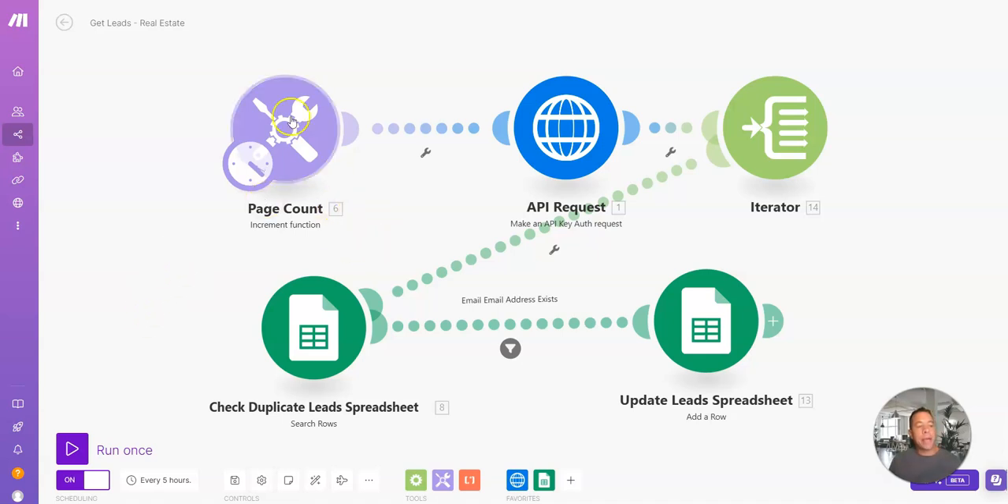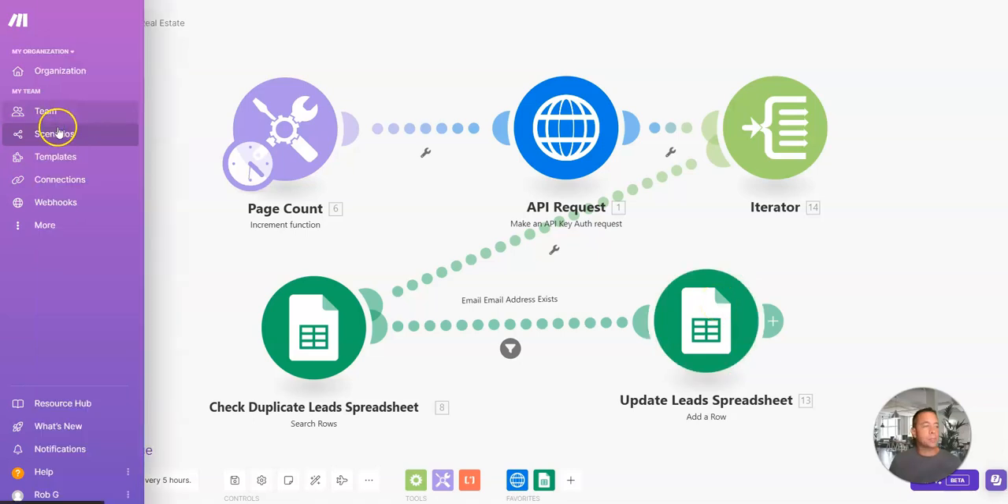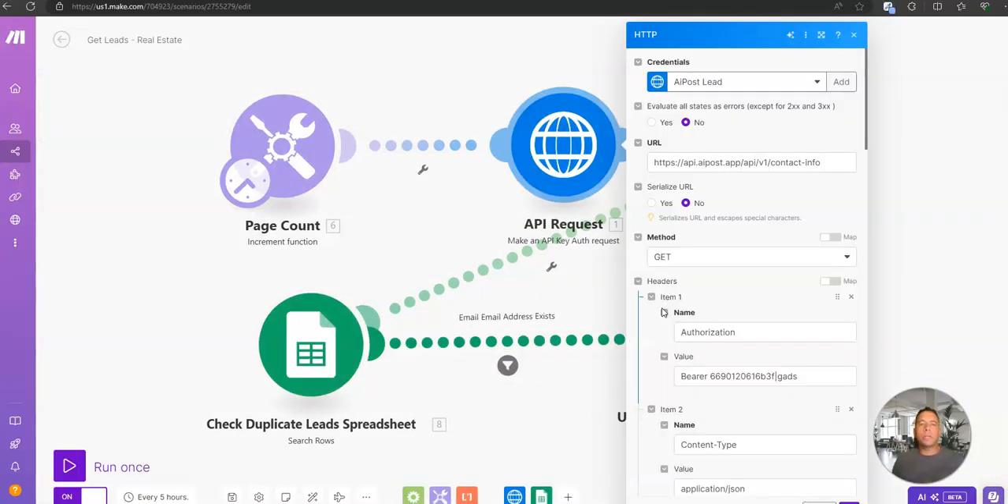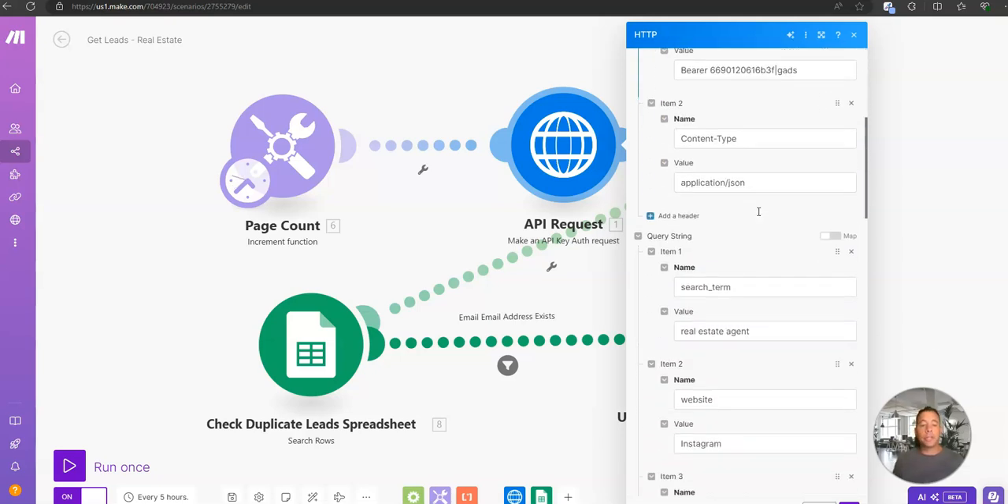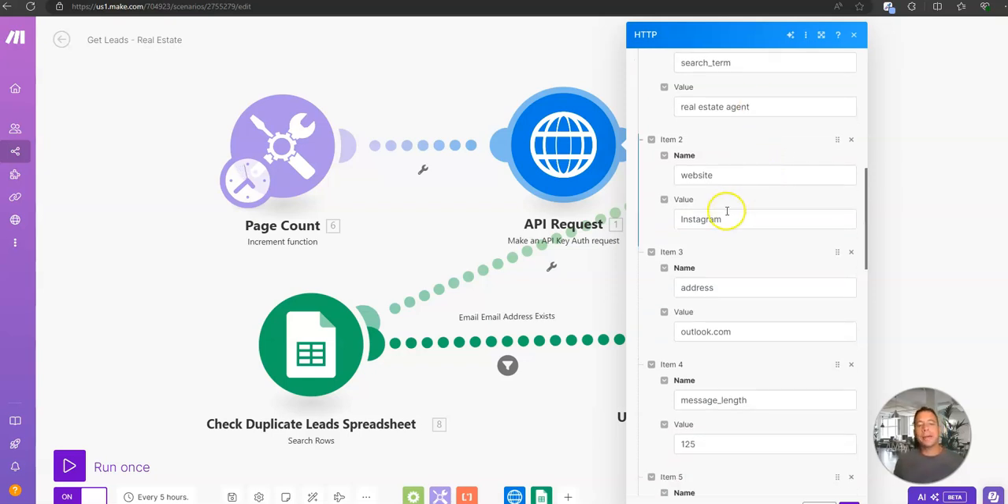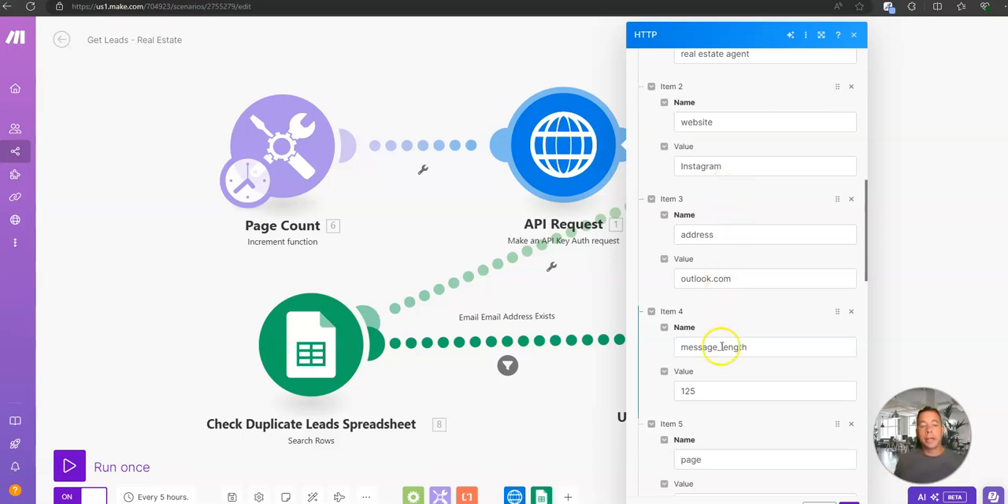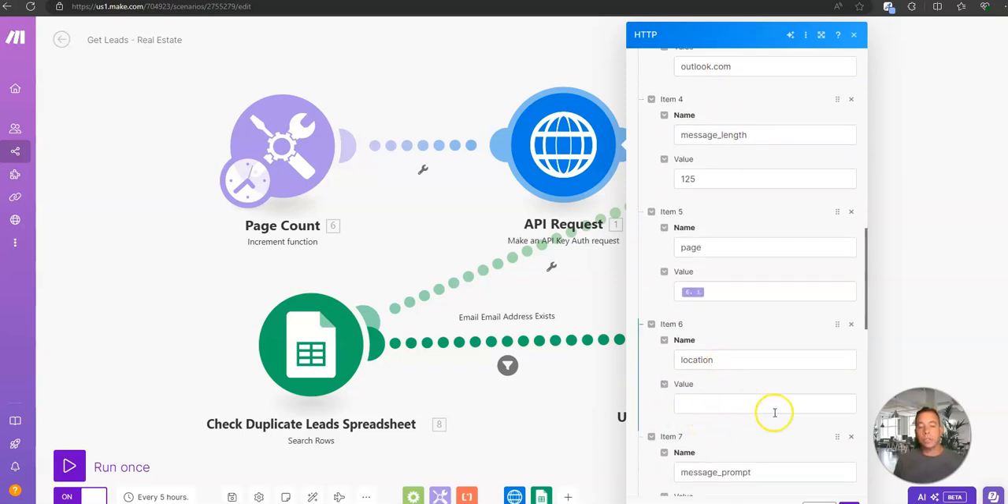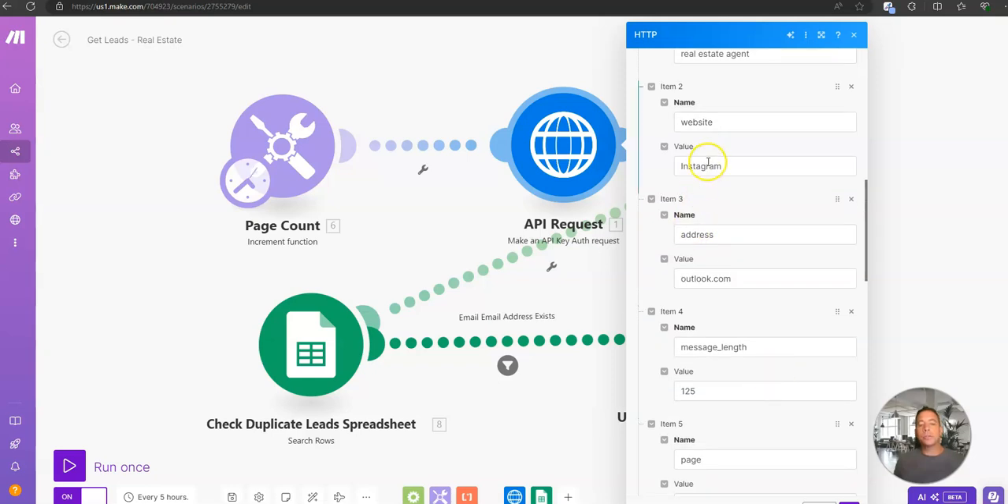So every 5 hours, it's going to go out, make an API call, get new leads, iterate through them. It's going to filter out any duplicates. It's then going to add that to our spreadsheet. Now, the one thing that you may want to do manually throughout the process is to change a configuration or two in the API call. So instead of searching real estate agents, you may want to search real estate company. And the other thing you may want to change, if you're using a local location, you can change that. And then also changing the network.